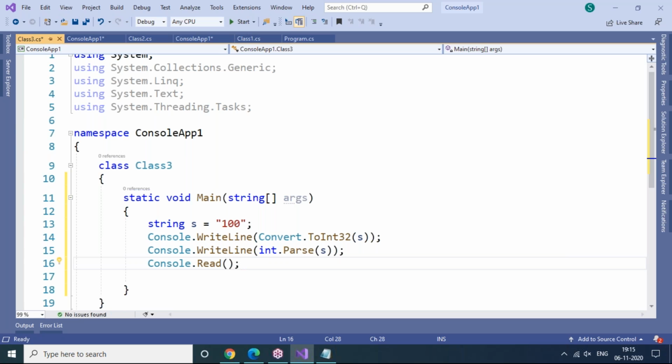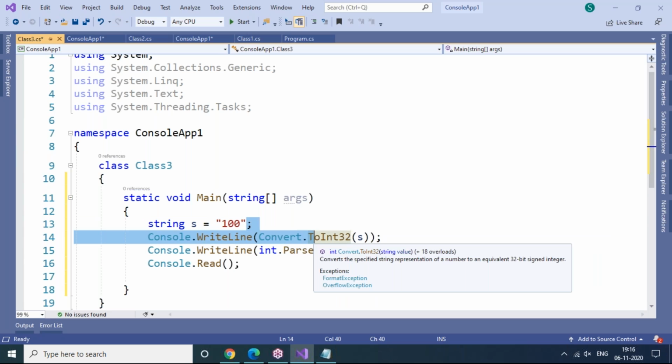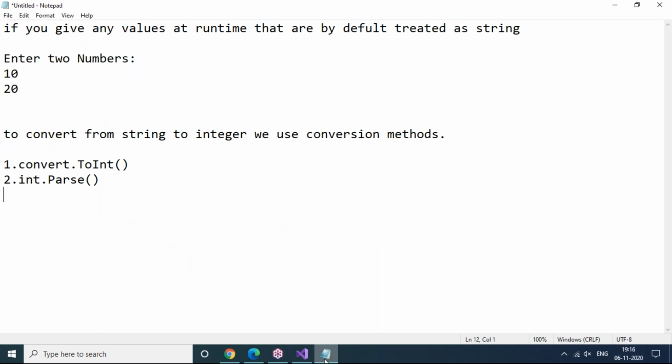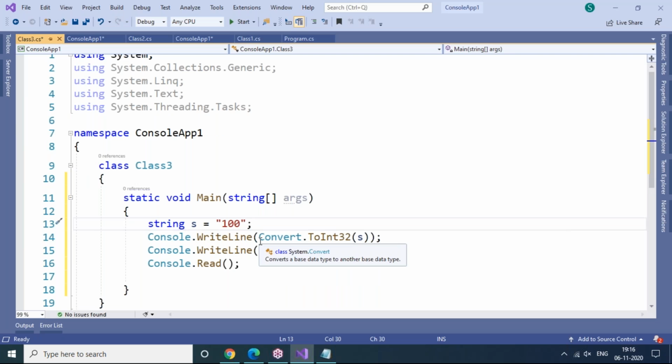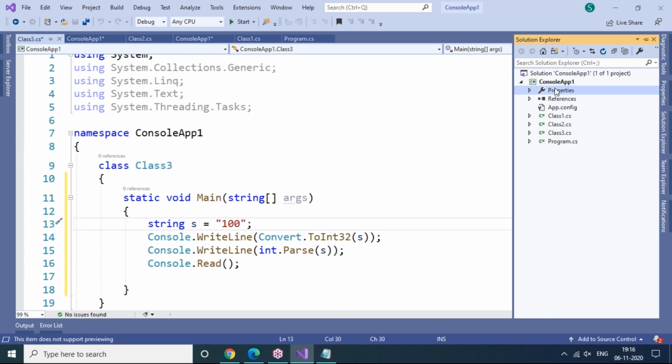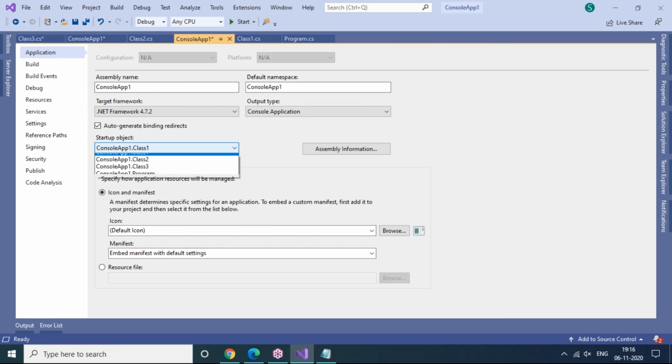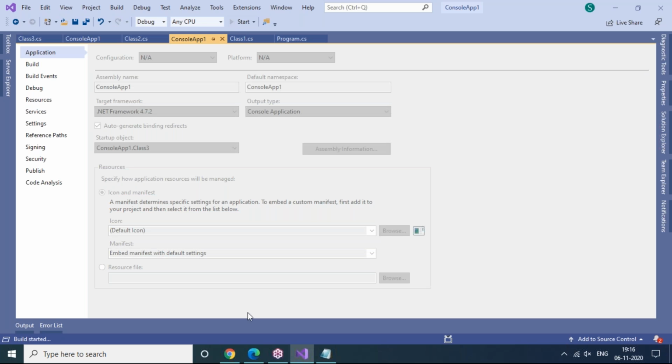So the first line is just declaring a string value to the S variable. I'm assigning a string value to the S variable, but I want to convert this string to integer. To convert from string to integer, we use these two methods. To show the difference between these two methods, I took this example. Let's change the startup object first and see how execution is going to happen. Double click on properties. Now class 3, click on save it and run it.